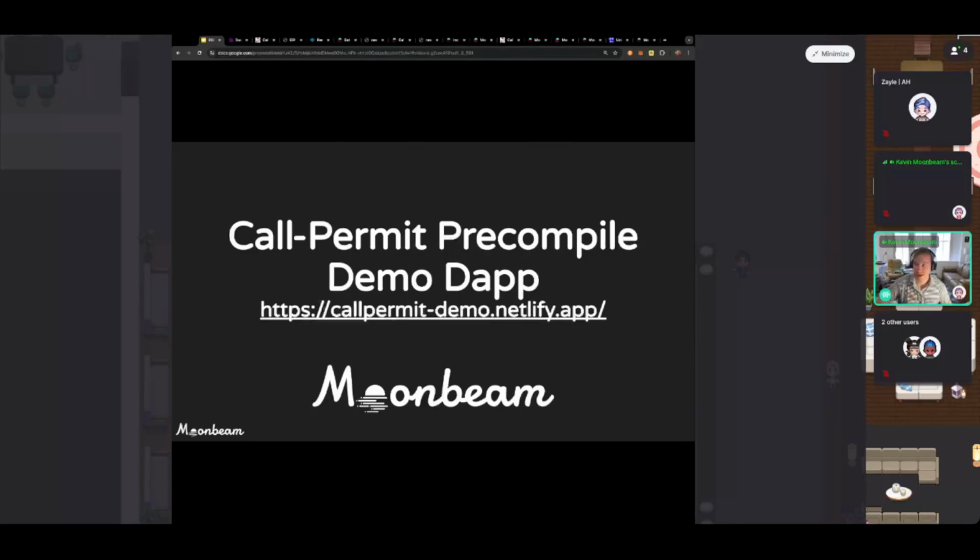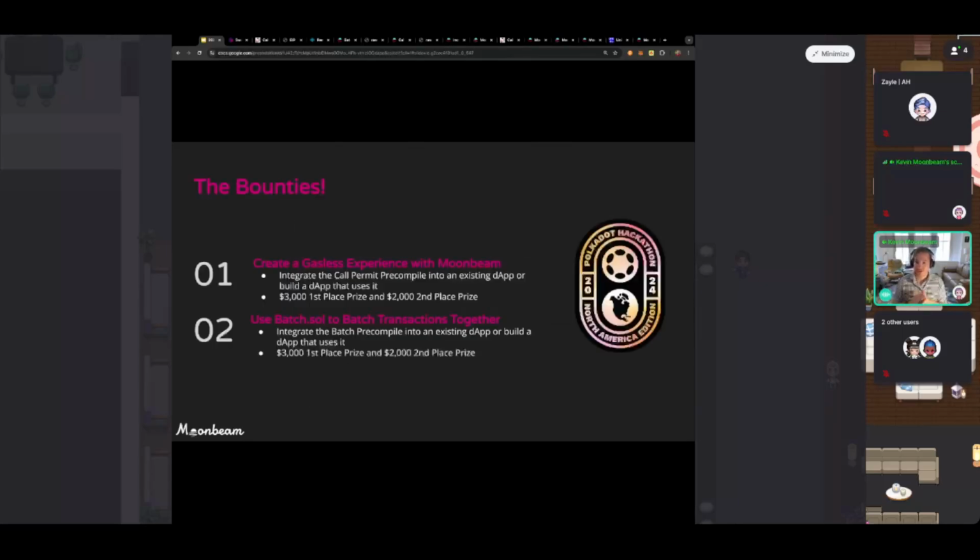I wanted to wrap up by going through our bounties. If you aren't already familiar with them, we have 2. The first one is to create a gasless transaction experience with Moonbeam. So use the call permit precompile, integrate it into an existing dApp, or build a dApp that uses it. We have a $3,000 first place prize and a $2,000 second place prize.